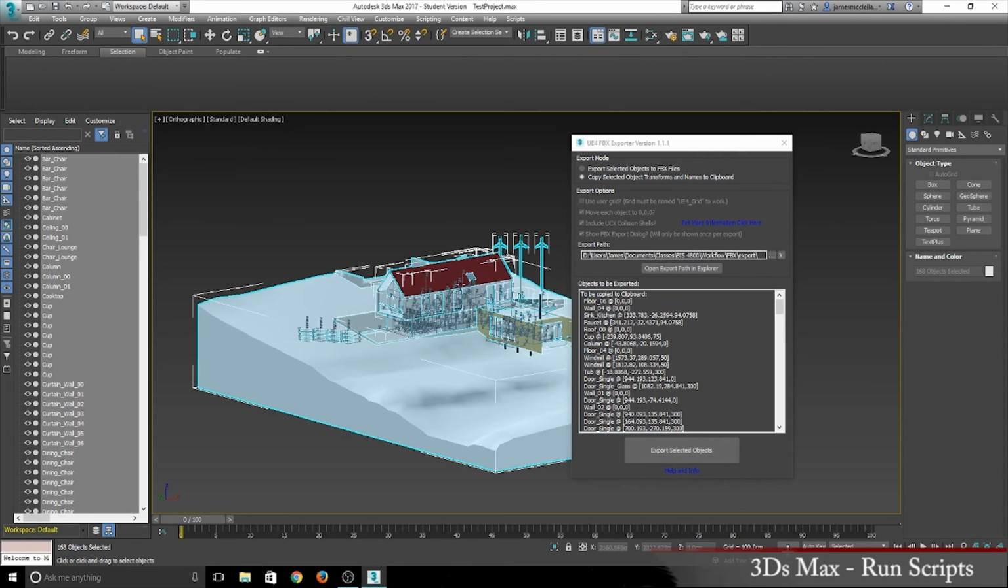It's getting kind of long, so we're actually going to go ahead and stop the video here. And when we get back, we're going to get started in Unreal and importing these in.